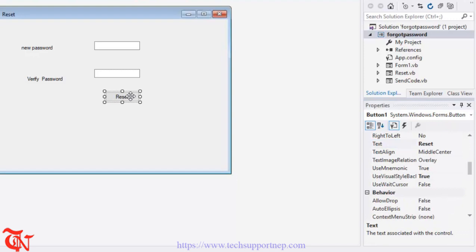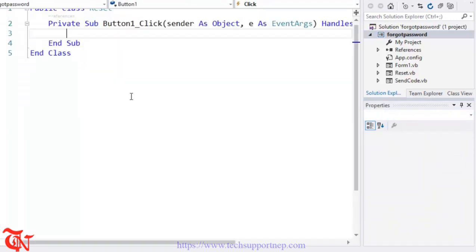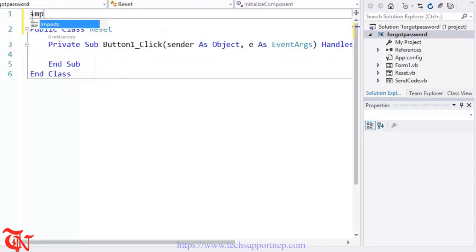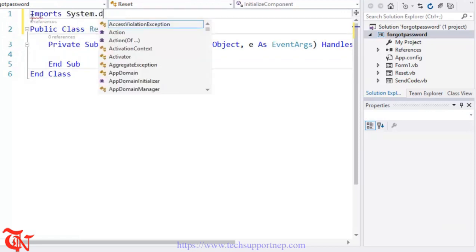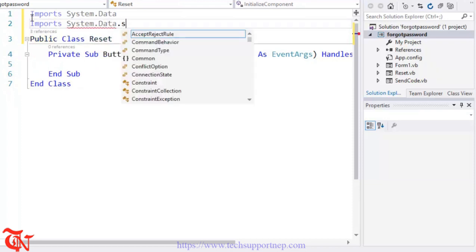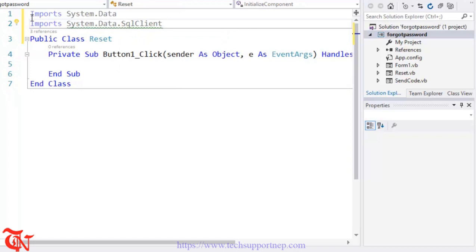Now double click this, and we need to import some namespaces. Imports System.Data, Imports System.Data.SqlClient. Now we need to connect this application with our database.